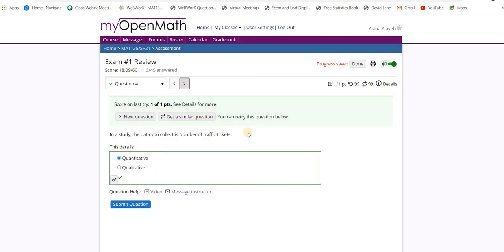In a study, the data you collect is the number of traffic tickets. Is that quantitative or qualitative? We said that quantitative data means it's a number that you can add and subtract. It has a quantity attached to it. Qualitative data could be a number, it could be responses other than numbers, and they don't have any value attached to them. For example, if I ask you, what grade level are you in? If you say, I'm a 5th grader, number 5 is a number, but it's not quantitative because it doesn't mean anything other than your rank in education.